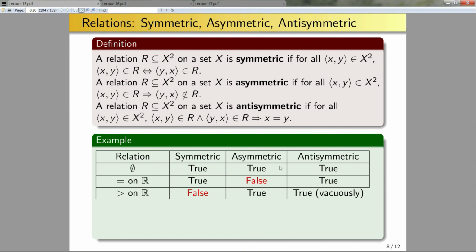Next up, let's examine less than or equal to on R. Is this symmetric? Well, for all real numbers x and y, is x less than or equal to y true if and only if y is less than or equal to x? Well, no, right? That's only going to be true in the case where x is equal to y, so this will not be symmetric. What about asymmetry?